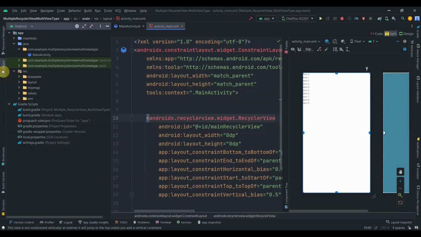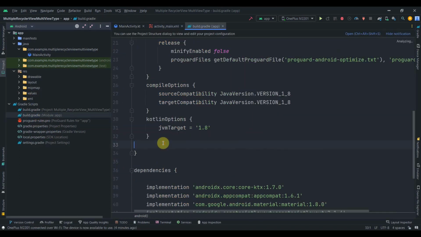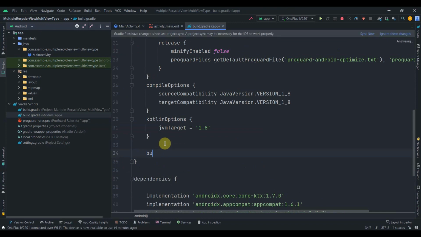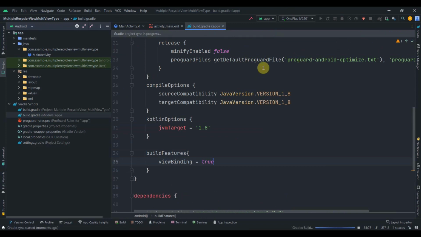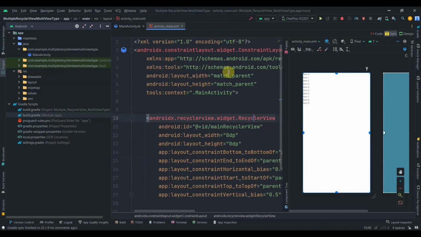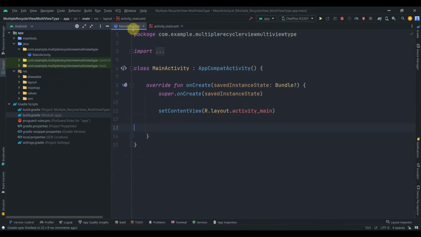Alright, and then I'll go to the build.gradle app level. We're going to enable view binding. To enable view binding, we write buildFeatures, and inside that viewBinding equals true. Cool. Then I'll click on Sync Now. Okay, so the project has been synced. I'll close the build.gradle app level and we'll go to the main activity first.